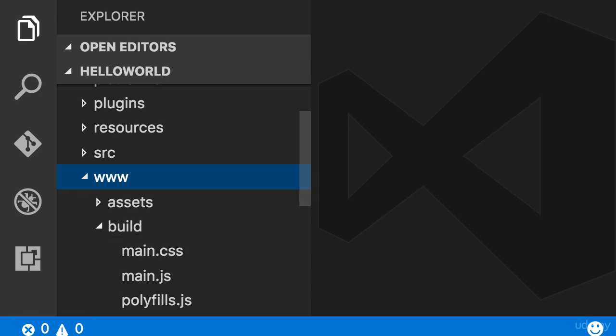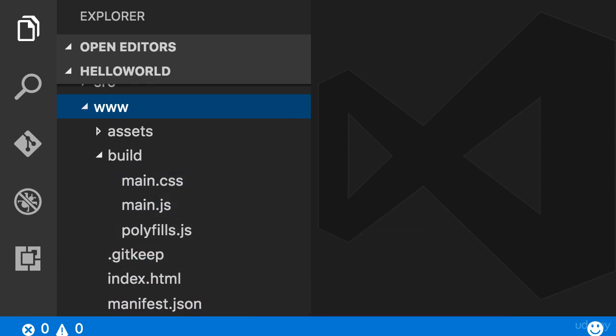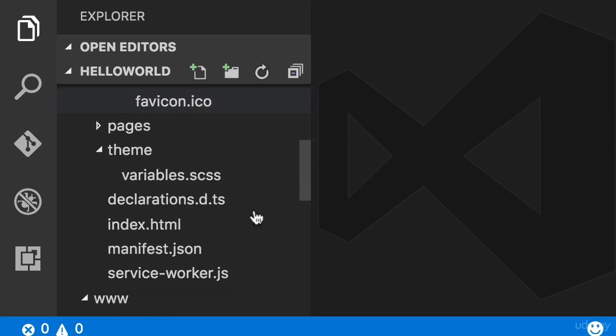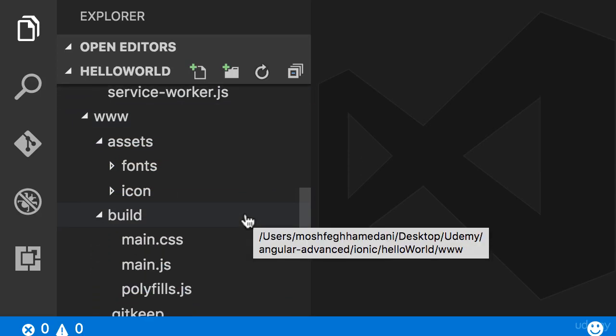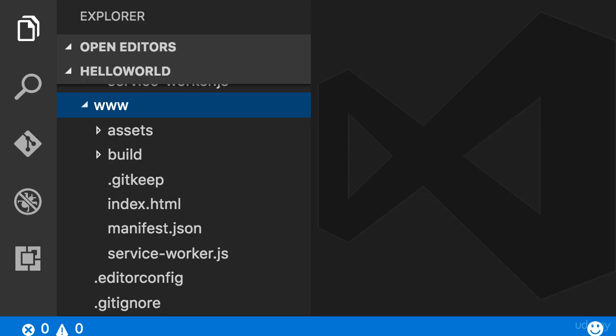Now below that we have the build folder. This is the result of compilation of our application. This project uses Webpack to build our Angular app, and the result you see here is stored in the build folder. Here we have main.css and main.js, which is the result of compilation of our Angular app. We also have this assets folder. Anything that we put in src assets will get automatically copied across to this folder. So when we load our application using ionic serve, essentially this folder is loaded in our web server.